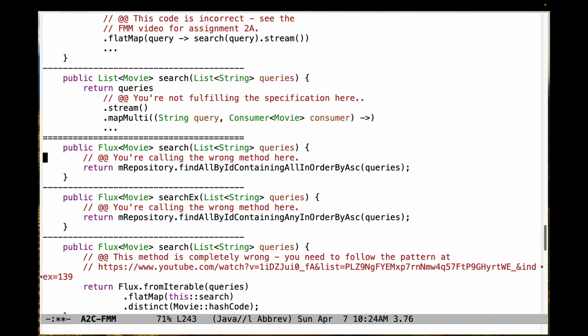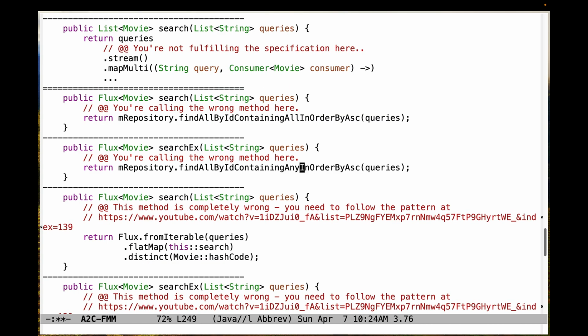Down here, for some reason, this method is the wrong one to call. Likewise, this method is the wrong one to call. These were swapped. So take a careful look and make sure you understand what you're doing. And also, of course, look at the output from the tests and make sure you fix the problems.